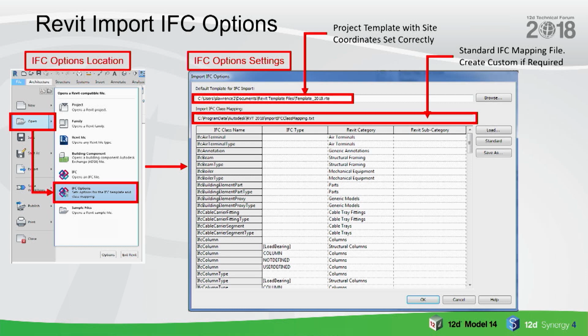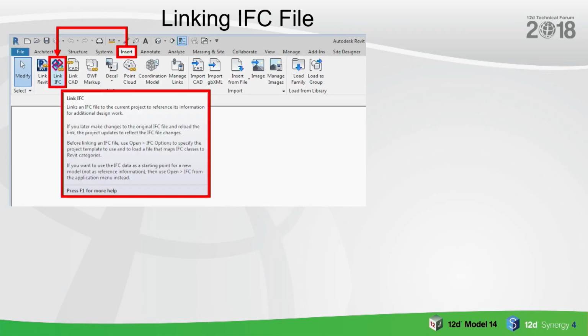like pipes that come out on an IFC element assembly to the pipes category inside Revit, 12D tins to a site category inside Revit, and as well as anything that's on a building element proxy, we can choose to map this to a generic model or something else.